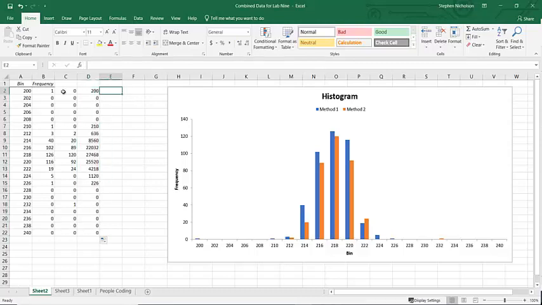Let's do the same thing for the second set. So for the second numbers, you take equals, click on the bin number again. Instead of using this, use that.